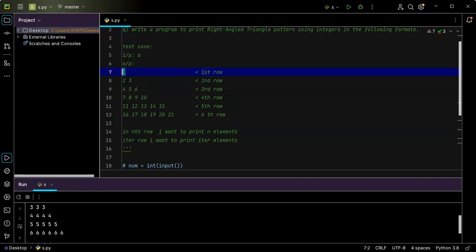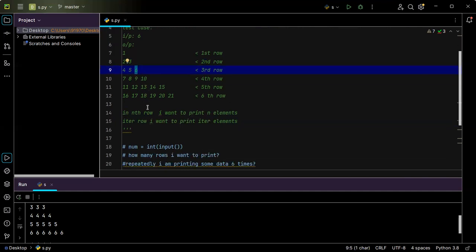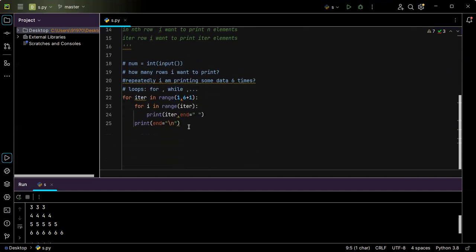The first time, what is the value? It is printing 1. The second time, it is printing 2. Then it is printing 3, then 4, then 5, then 6, and so on. It was incrementing and printing each and every time.